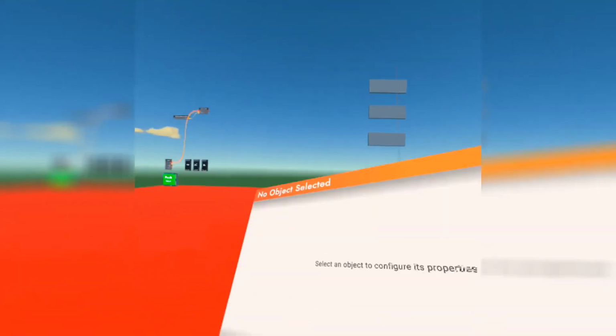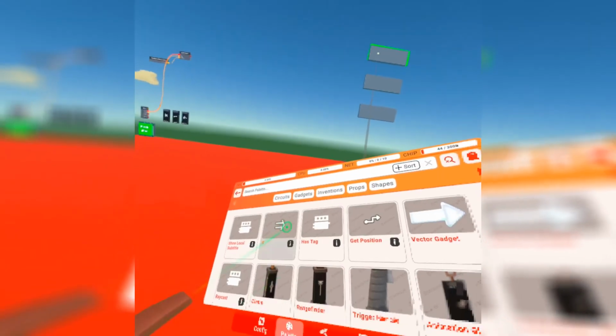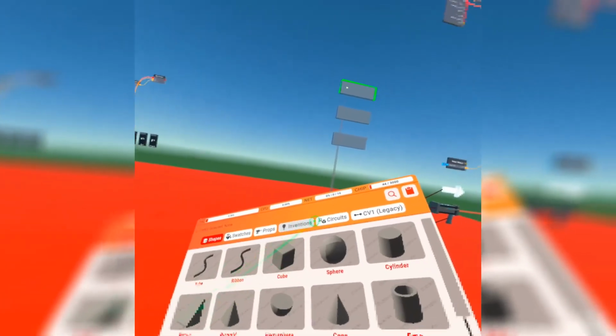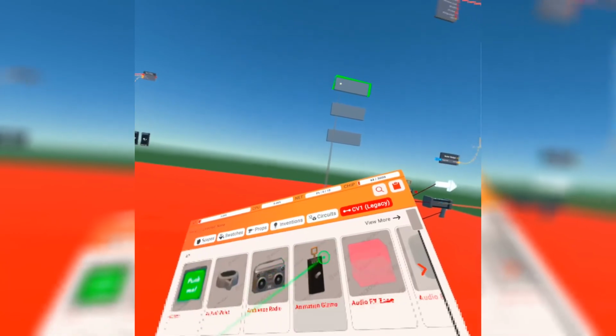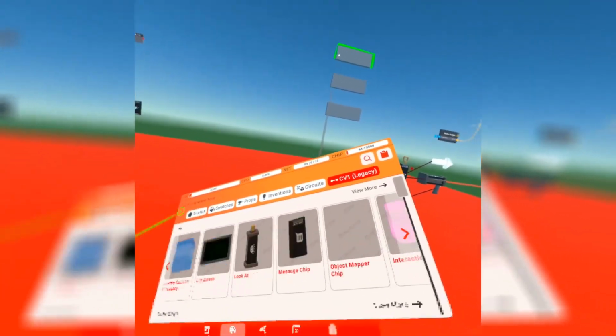And I will make sure this room is open in case any of you want to check out any of the circuits.